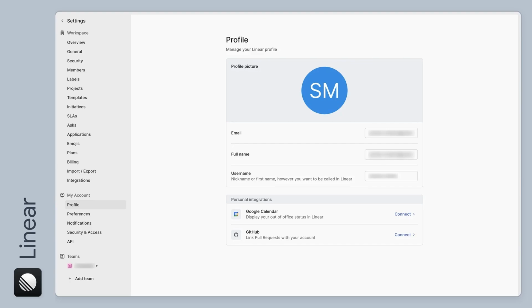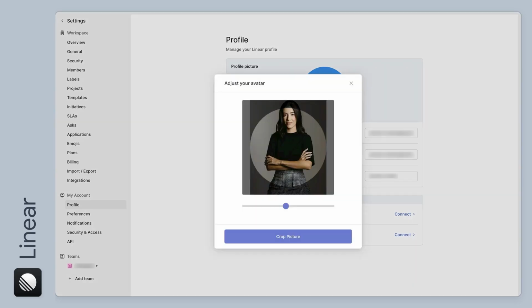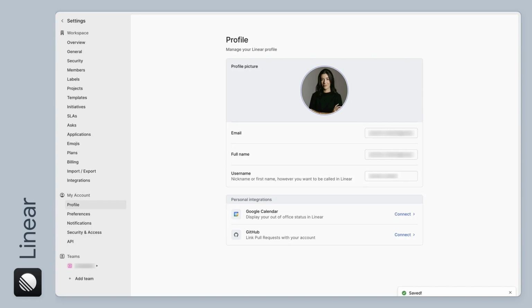Access your profile settings to update your avatar. Use the zoom slider to adjust the image. Save your changes by clicking the Crop Picture button. Wait for the upload to complete. Confirm the saved changes with the notification. Your avatar is now updated.